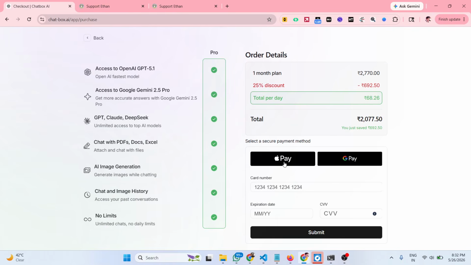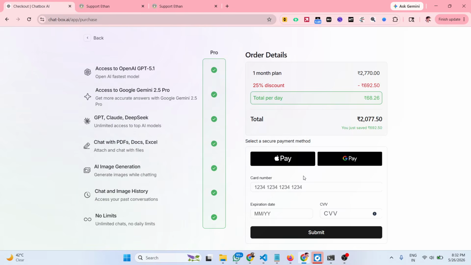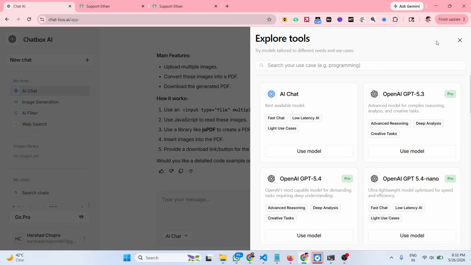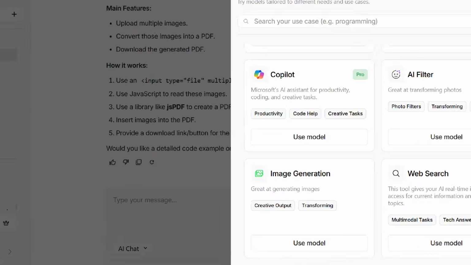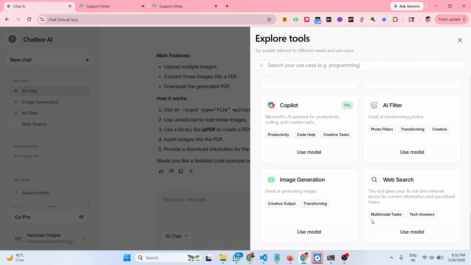Right here you can purchase it through your credit card or Google Pay. Simply enter the information and click on submit. After that your subscription will be activated, and then you come to the interface. They also offer tools tailor-made for specific use cases, and you can see the various models there. It also offers you image generation at unlimited rates.